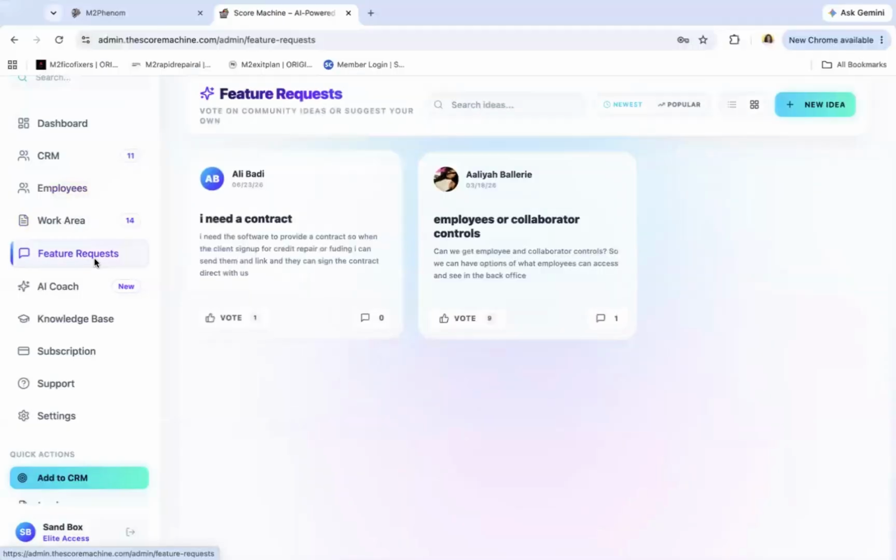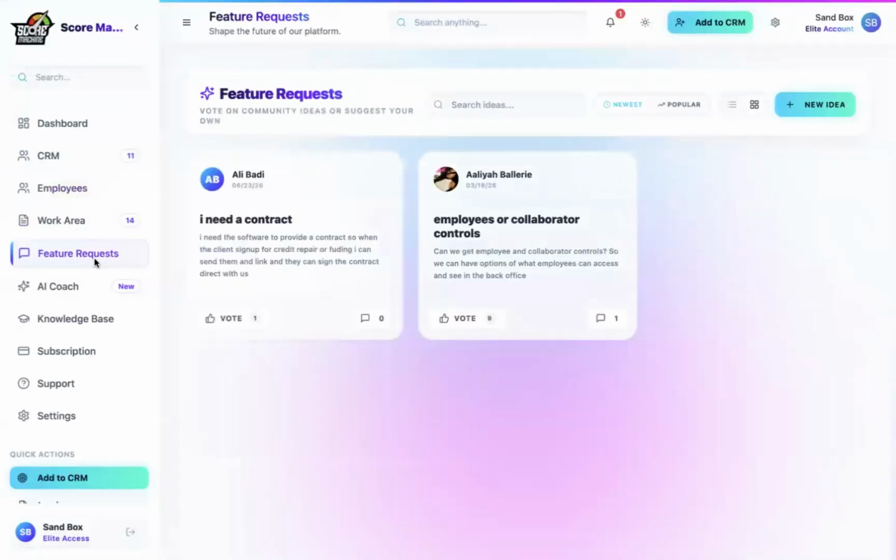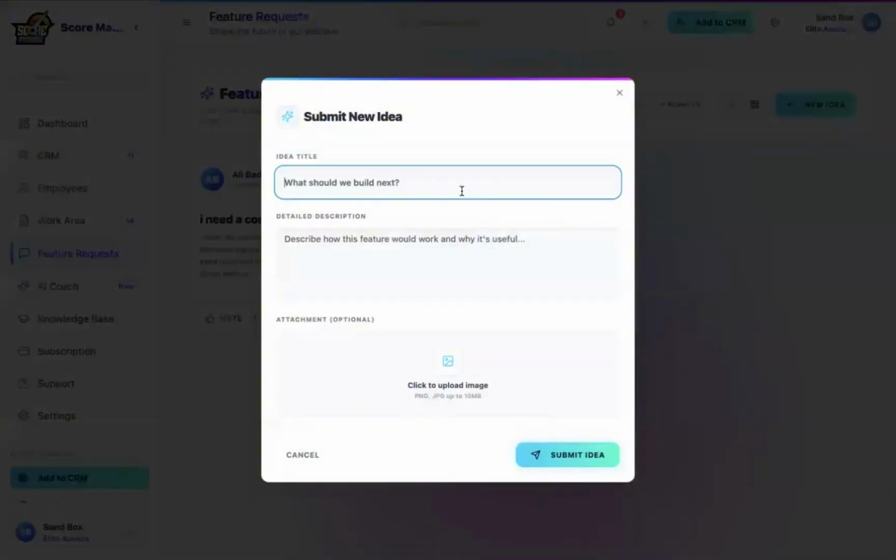Feature requests. This is where we want to hear what you would like to help enhance the software or your workability in the software. If there are any ideas you want to share with us to help enhance the software, we want to hear those ideas. So what you'll do is click on new idea, then type in the title of your idea and your description.